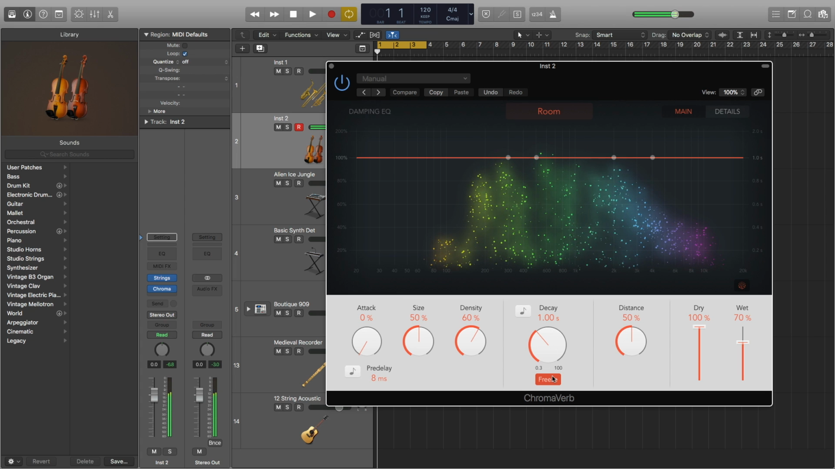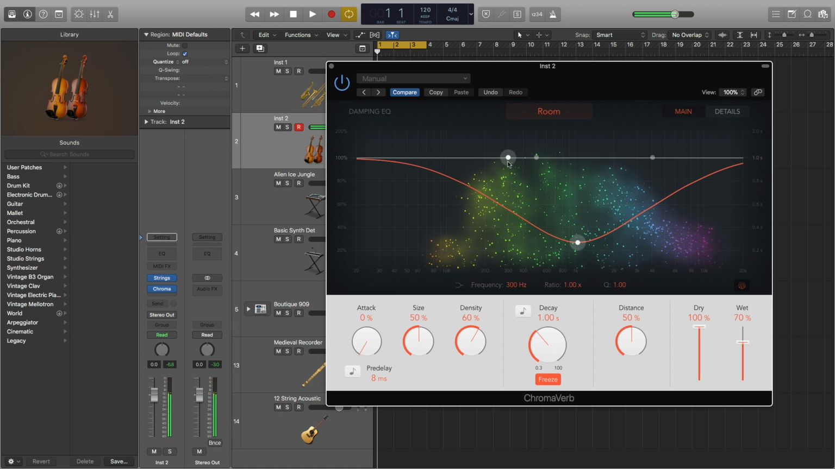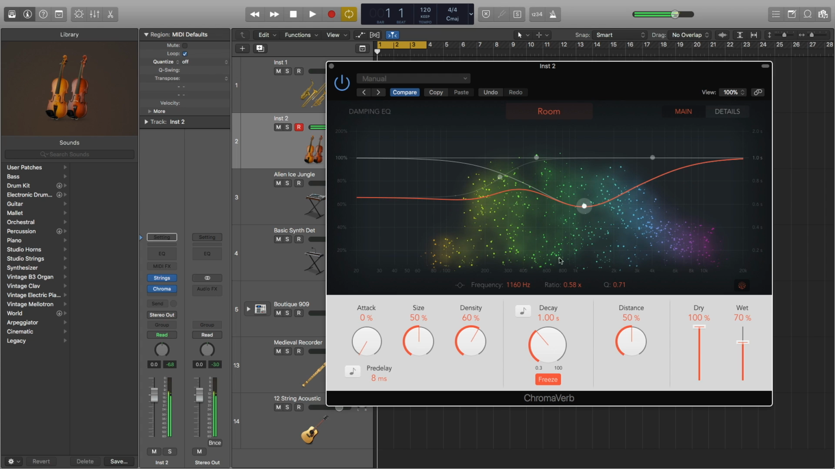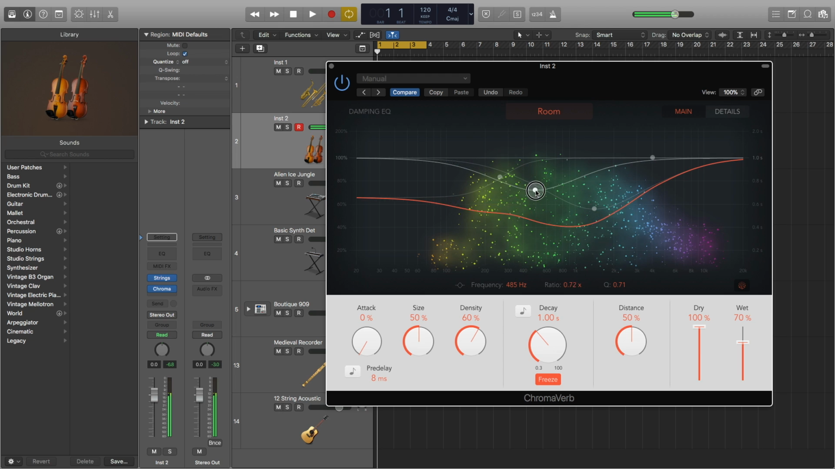So now you'll see the fountain is frozen. I am not touching my keyboard. And I can affect how the wet sound of this effect is without playing any additional notes. I can change it with the sliders down here or with the interface controls up here.